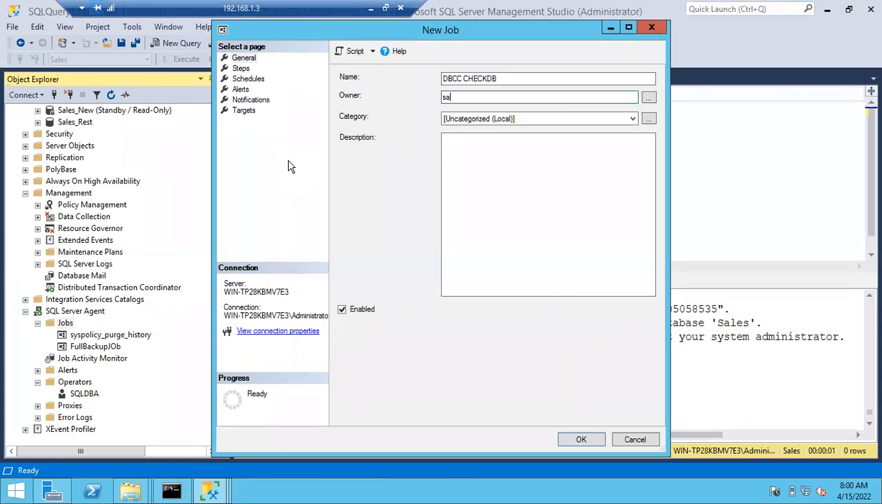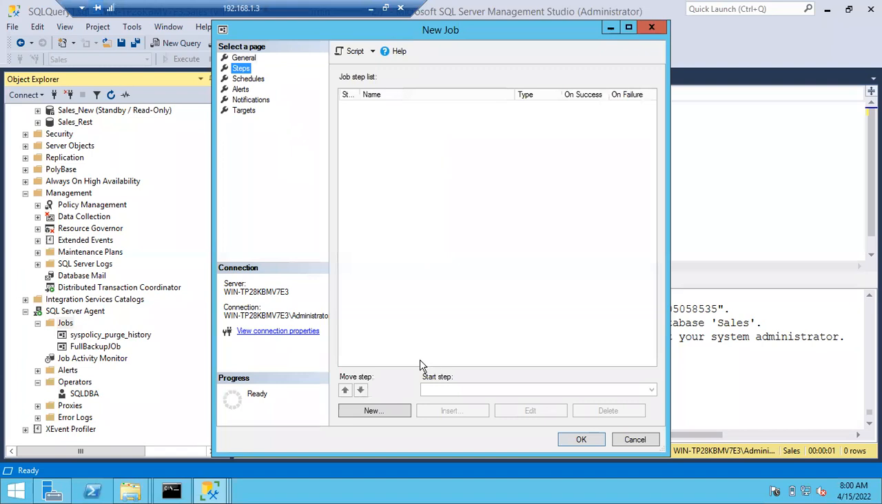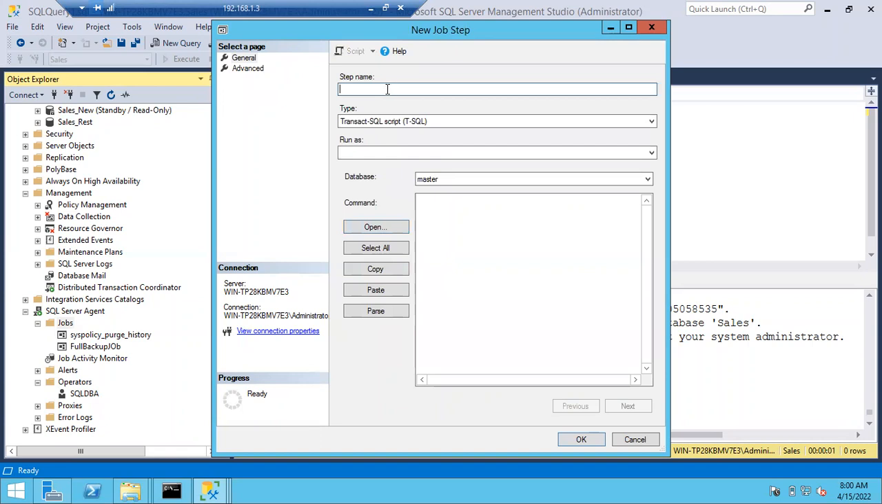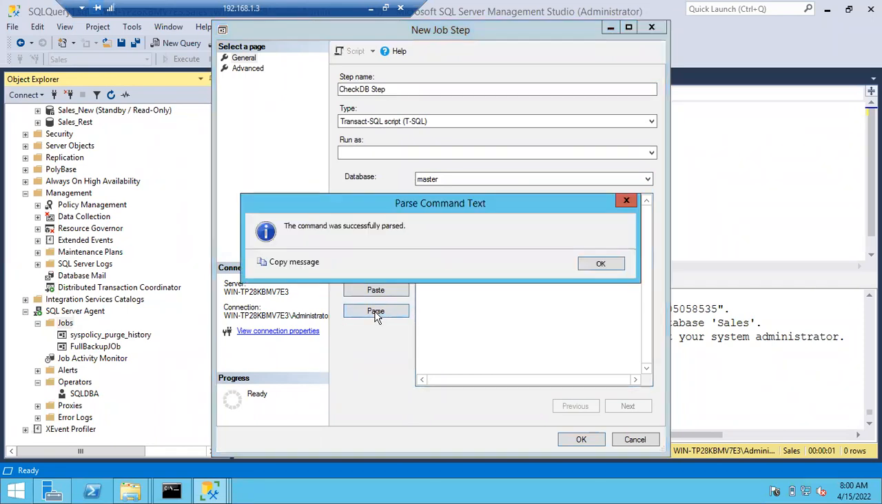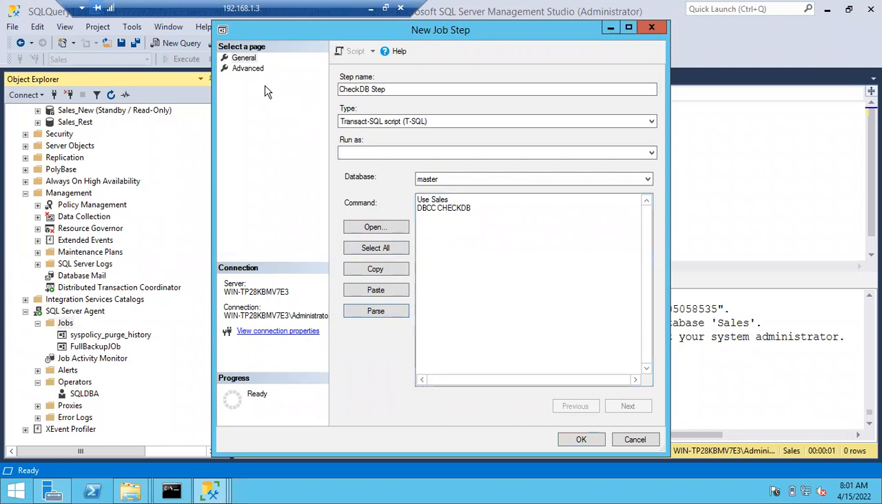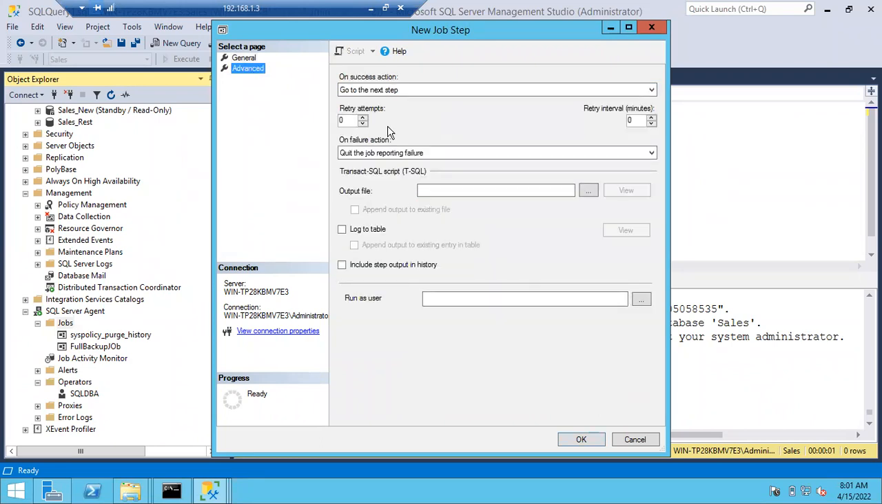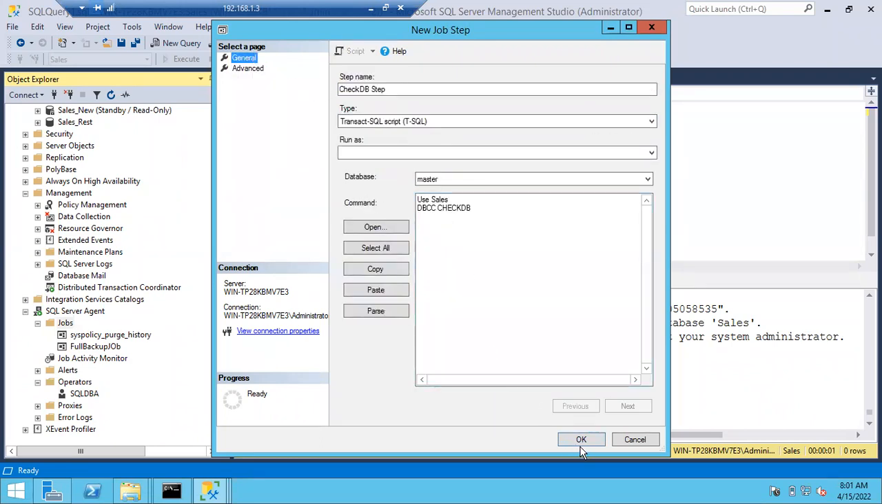Go to Steps, new step. Step name: CheckDB. Next. Here I have to run the query: use sales, DBCC CheckDB. That's it. If you want to check whether it is correct or wrong, parse it. It was parsed successfully. If you want to go to the next step, go to the next step. These things we have already discussed. Click OK.